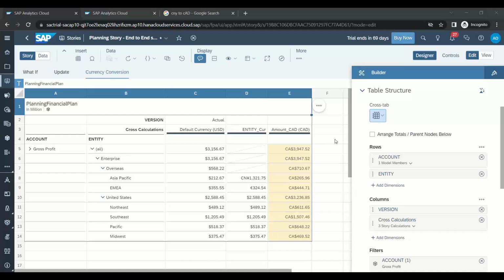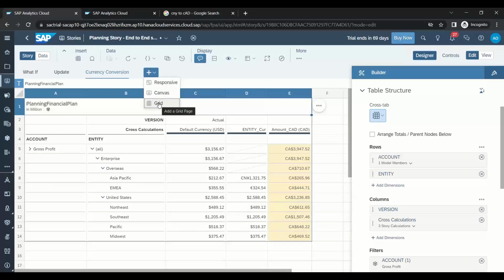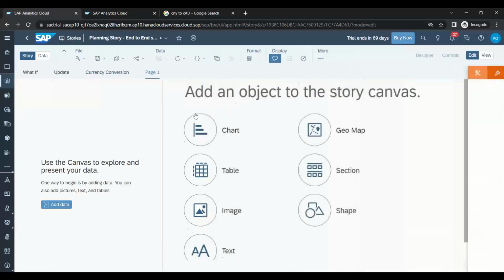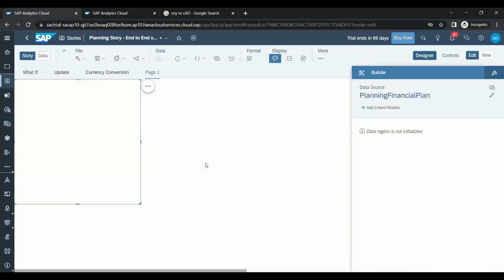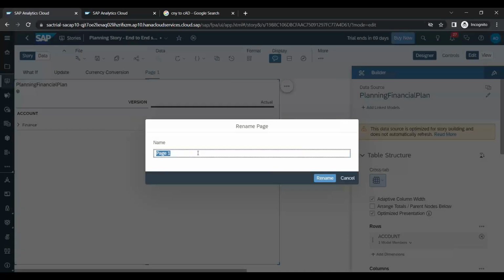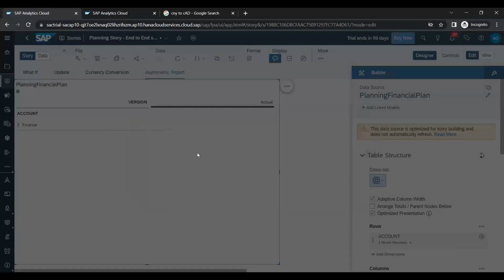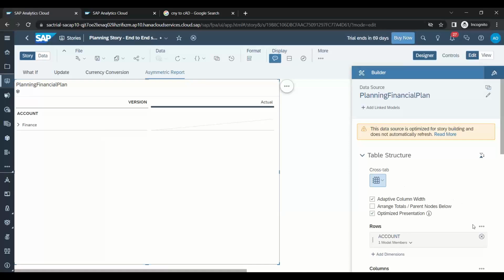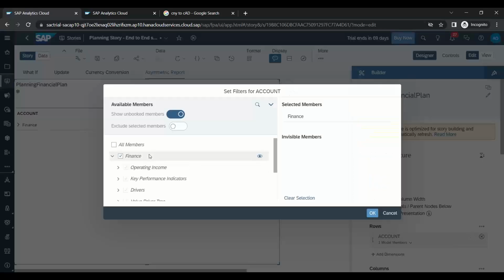So let us go ahead and add an asymmetric report which compares the difference between your actual and your forecast gross sales of Q2 2020. I'm going to come back and create another page. Let me add a canvas page again. I will add a table. We will call it asymmetric report. So first of all, I will go and filter my account dimension to gross sales.